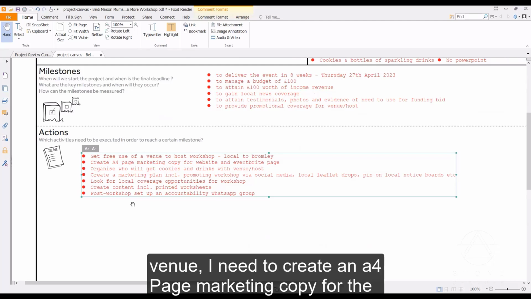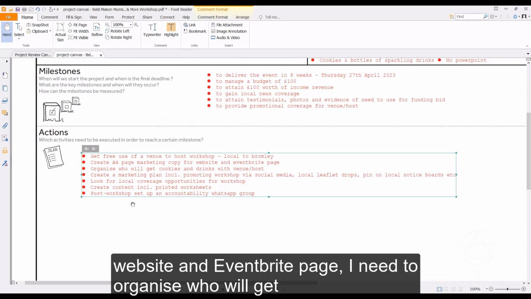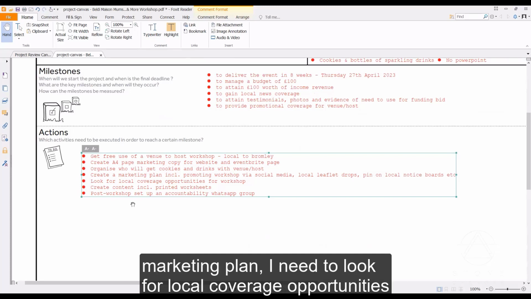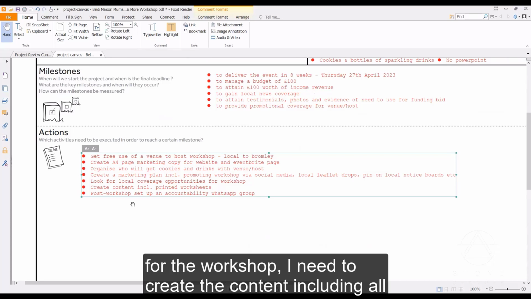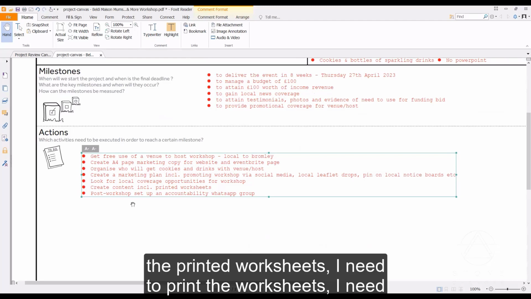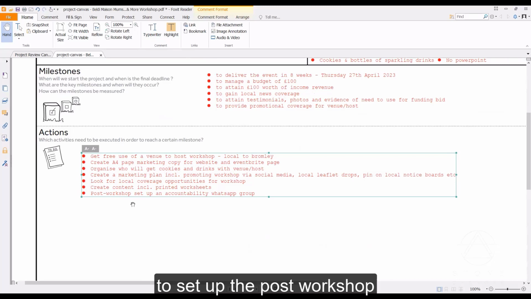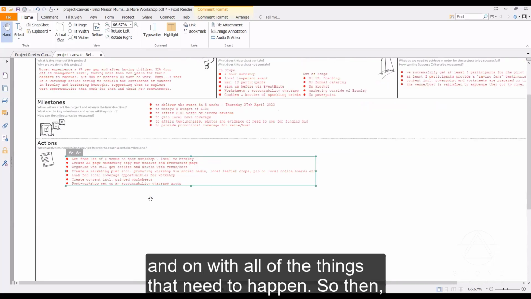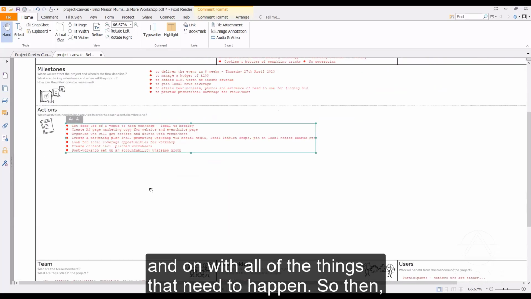So I need to find the venue. I need to create an A4 page marketing copy for the website and Eventbrite page. I need to organize who will get the cookies and drinks with the venue and host. I need to create a marketing plan. I need to look for local coverage opportunities for the workshop. I need to create the content, including all the printed worksheets. I need to print the worksheets. I need to set up the post-workshop. So post-workshop, I need to set up the accountability WhatsApp group. And I could go on and on and on with all of the things that need to happen.